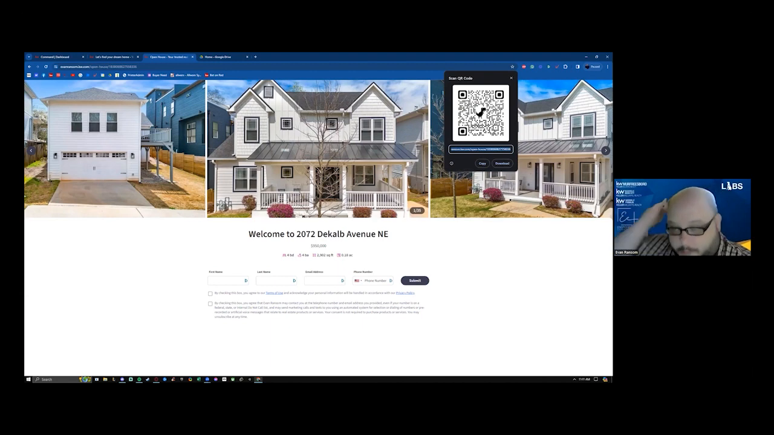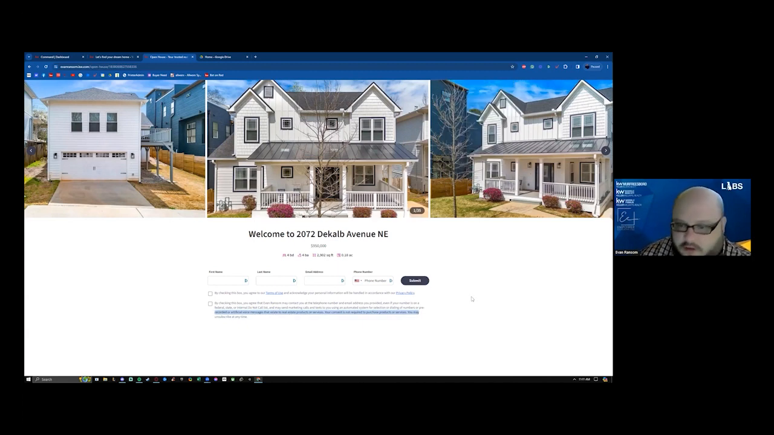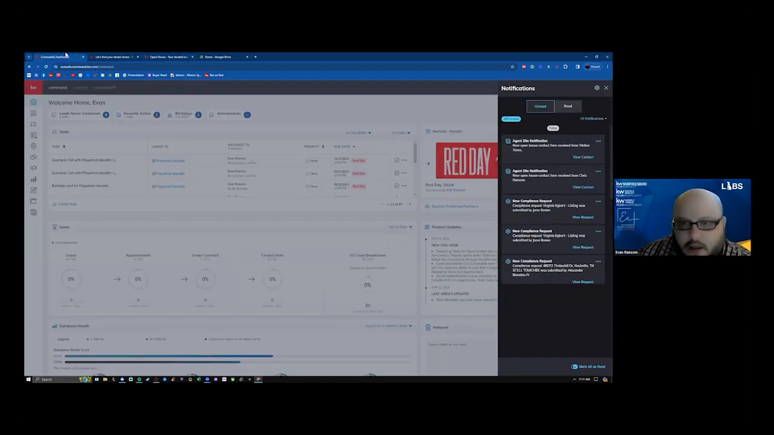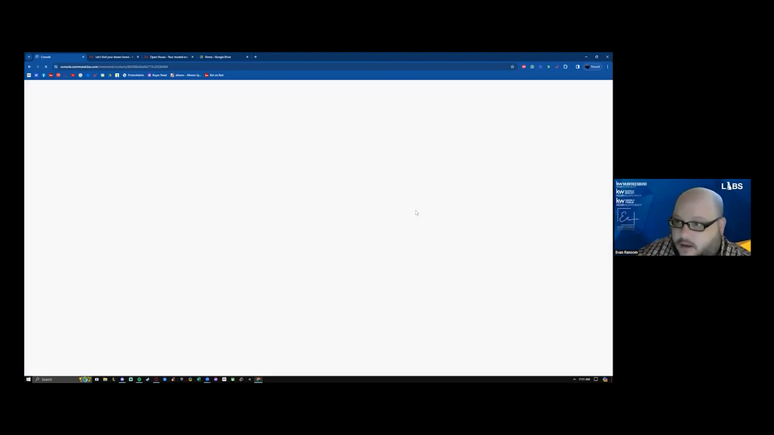You can download it and put it on any flyer, anything that you'd like to put into the property, so people can scan and get to that page. With that being said, personally, I think the best way to do it is to have the laptop or tablet on location. Coming back into Command, though, we see that we've got that notification that Walker Texas has come into my open house and he's signed in. So I have a new lead.